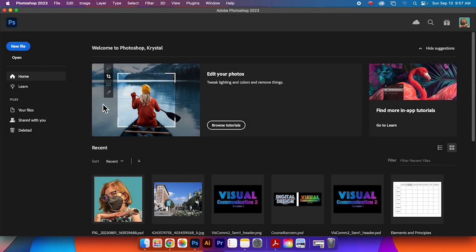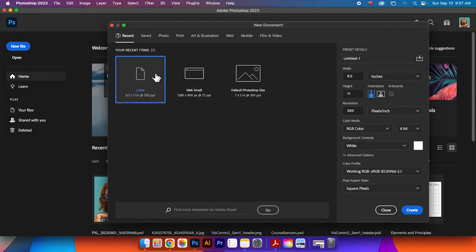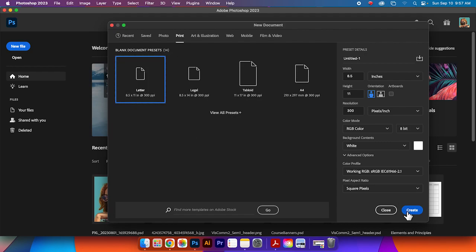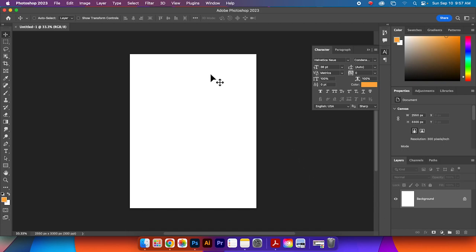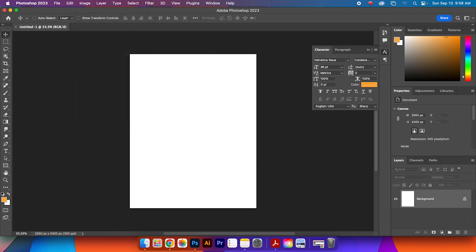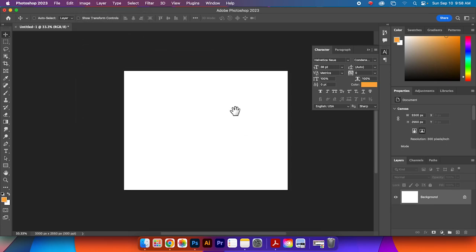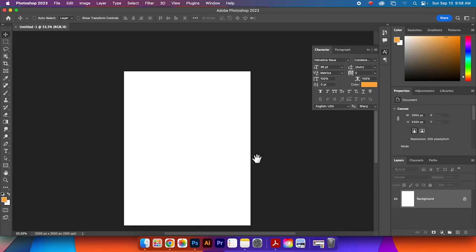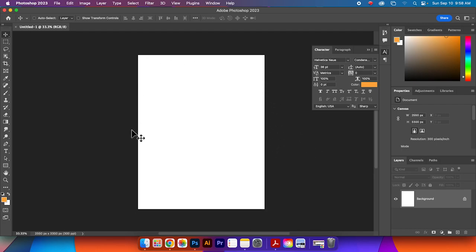Here I have Photoshop open, and I'm going to go ahead and create a new file. We are going to use letter size print again, 8.5 by 11. If you want yours to be landscape instead of portrait, you can go to Image, Image Rotation, and 90 degrees, and that will give you this orientation instead. I'm going to leave mine at portrait, which is short at the top, long on the side, but you can change it if you would like.